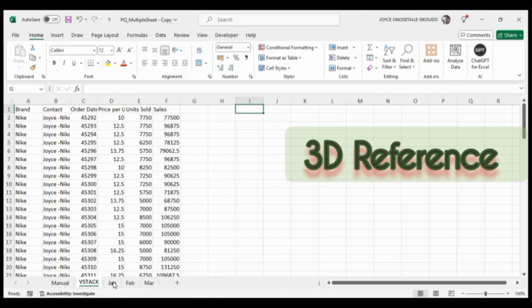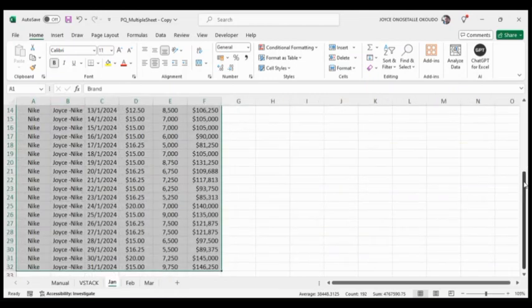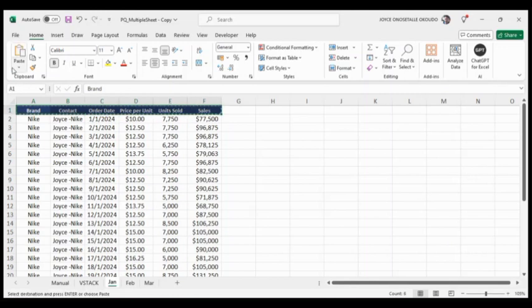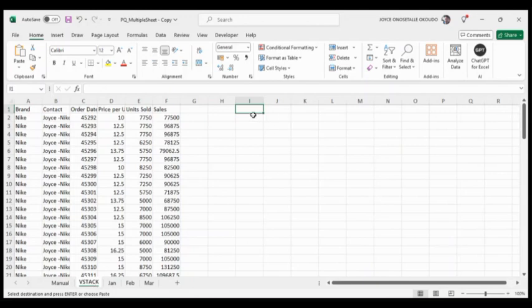So let's look at how it works. Permit me, I need to get the heading of this table. So I'm going to copy this, and we want to paste it in this place, in the VSTACK here. It's pasted with the formatting.